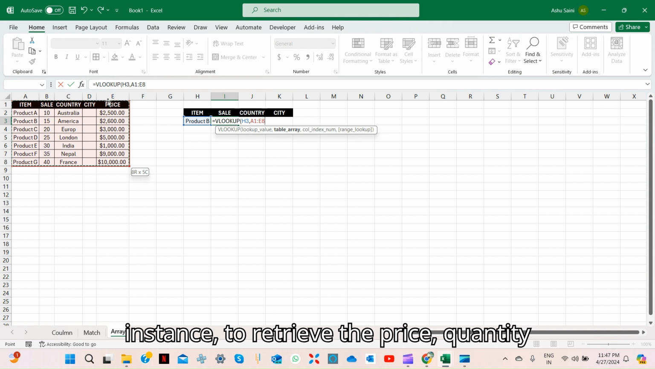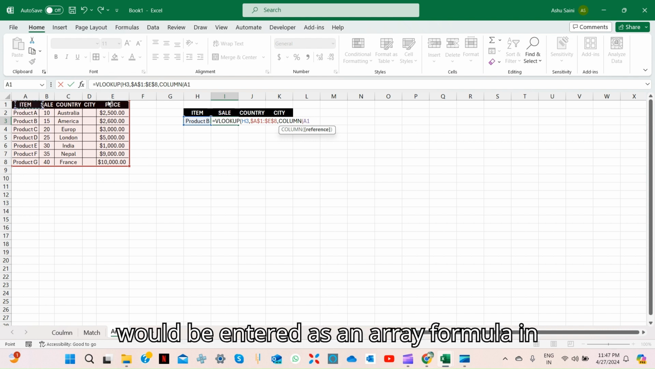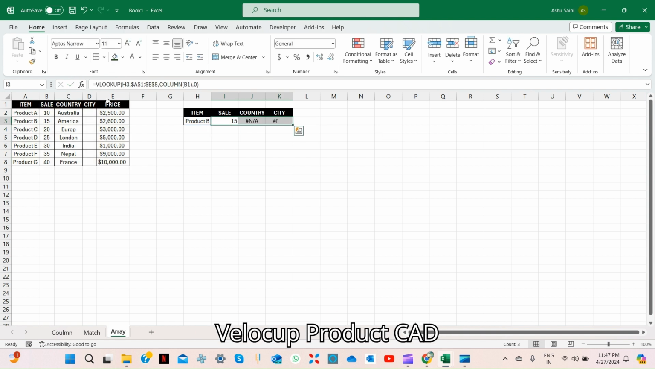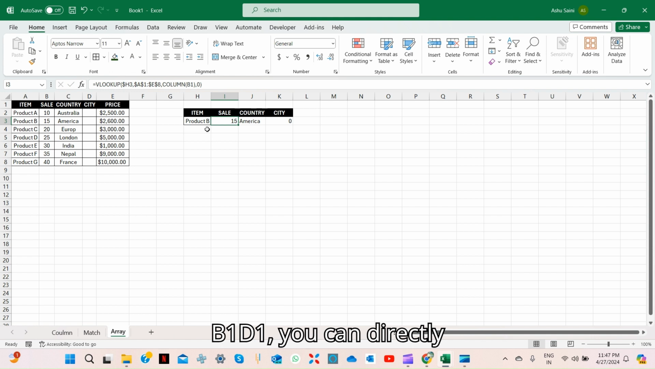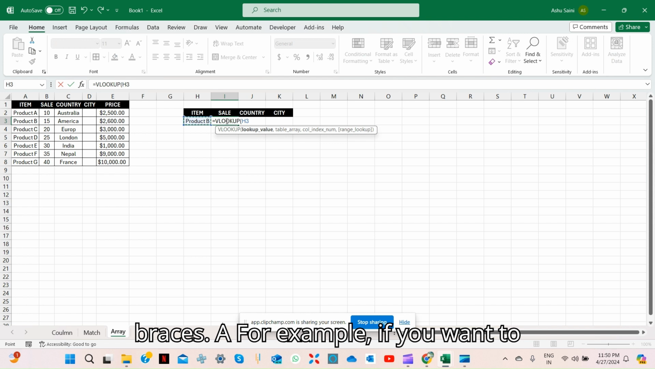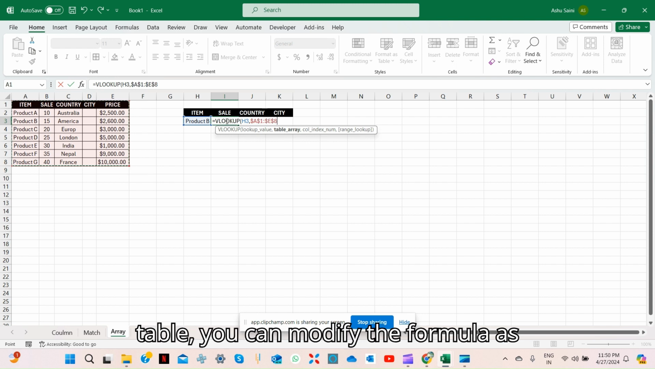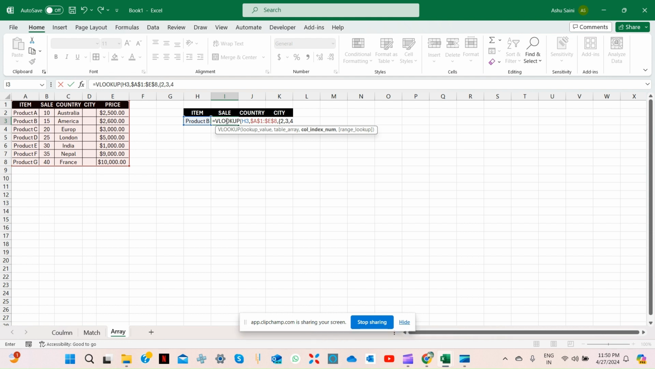For instance, to retrieve the price, quantity, and category of product C, the formula would be entered as an array formula in 3 adjacent cells, equals VLOOKUP(product C, A:D, COLUMN(B1:D1), FALSE). Instead of using COLUMN(B1:D1), you can directly specify the column numbers using curly braces. For example, if you want to retrieve data from columns 2, 3, and 4 from the master table, you can modify the formula as follows, equals VLOOKUP(product C, A:D, {2,3,4}, FALSE).